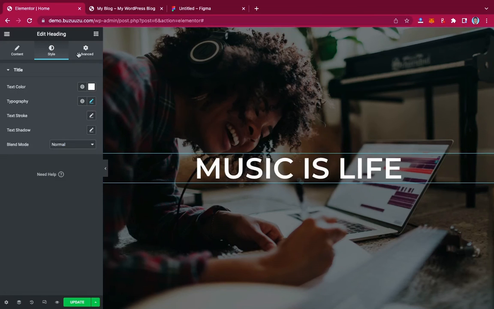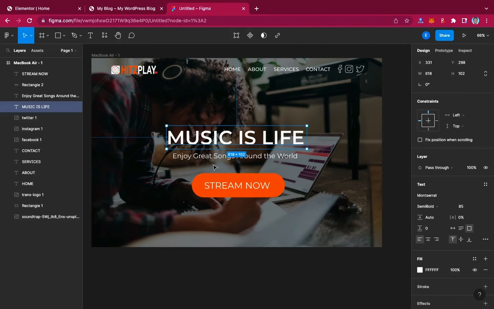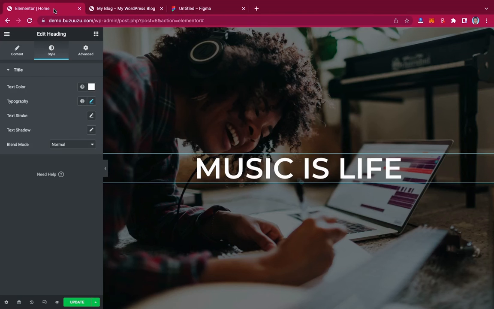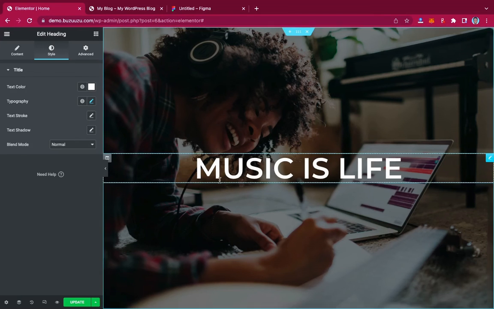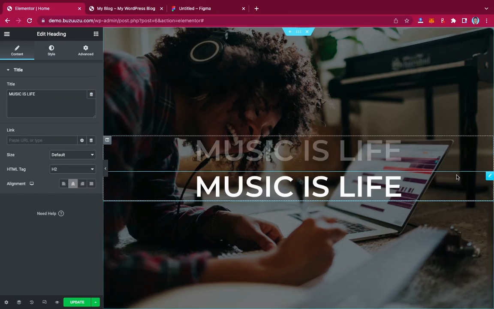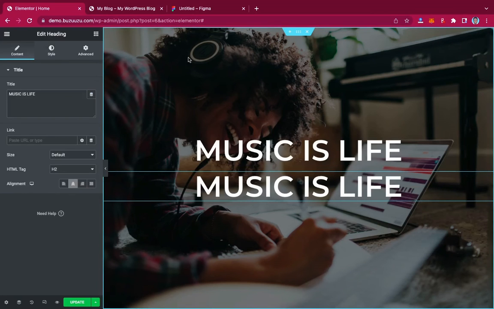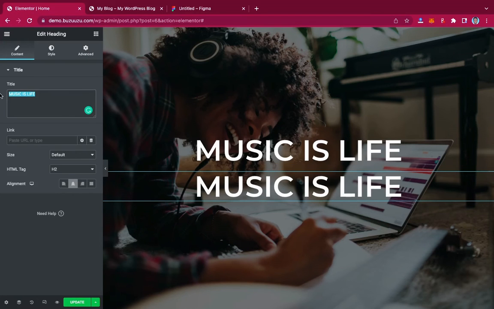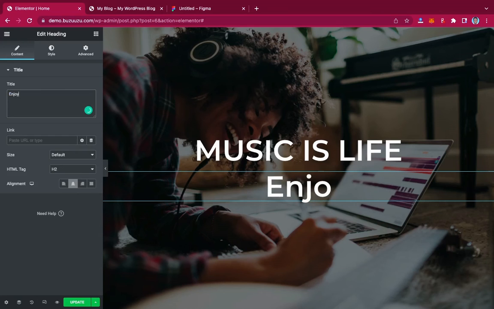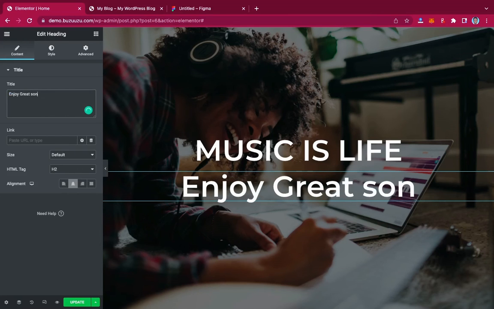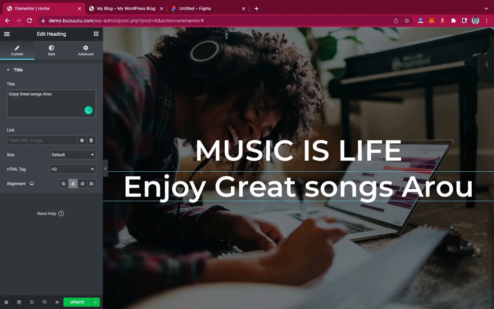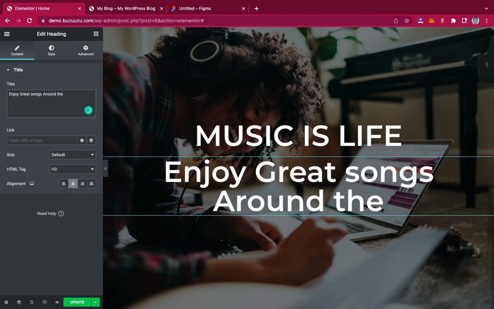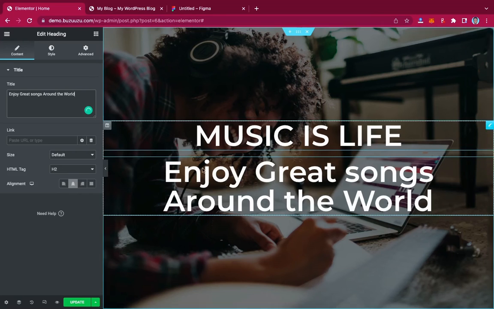Now what I'm going to do is bring this one over here. I can either use a title or a description widget, or a text widget. Okay, so I'm still going to use a text widget, but this time around I'm going to duplicate this one. So I'm going to say duplicate. And then this time around, instead of music is live, I'm saying enjoy great songs around the world. So I'm going to write this one, which says enjoy great songs around the world. Okay, so I have this one done.